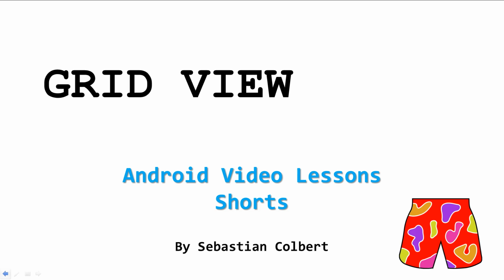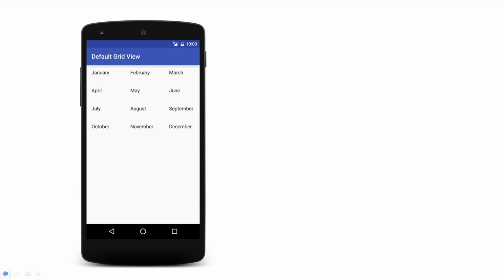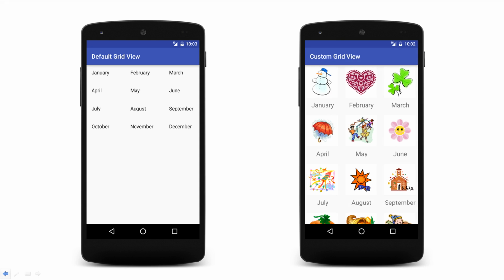My name is Sebastian Colbert, and in this lesson we'll learn about GridView. GridView is a view group that displays items in a two-dimensional scrollable grid. The grid items are automatically inserted to the layout using a list adapter. The grid view can have a simple item layout using Android's provided layouts and adapters, or you can customize the items to your liking.